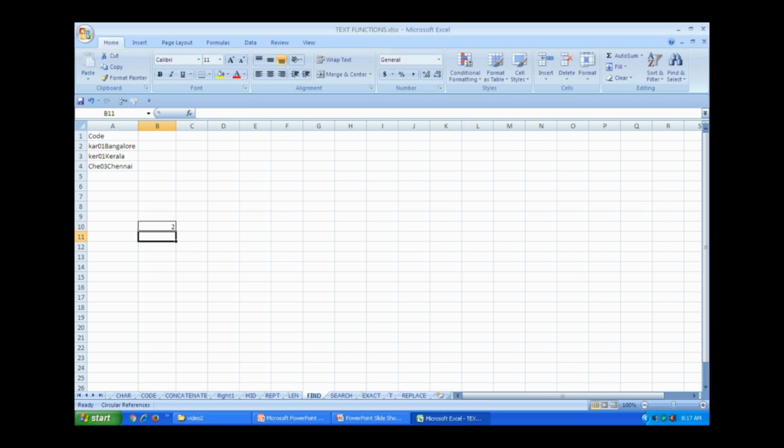Now it has defined that the lowercase a from the text of active cell A2 is in position 2. This is how we can find the position of any word from a text string.